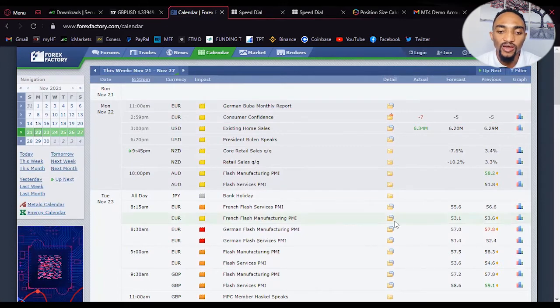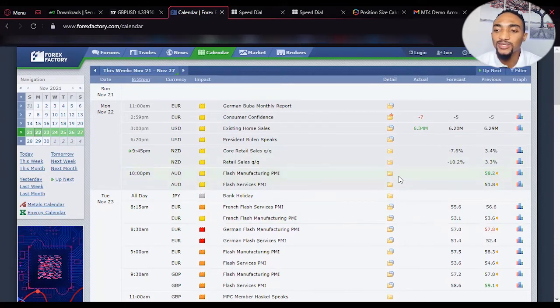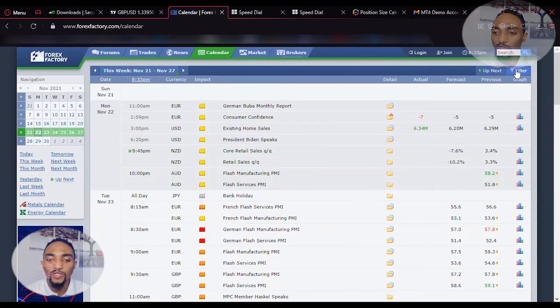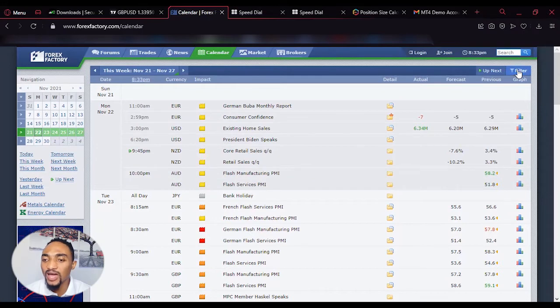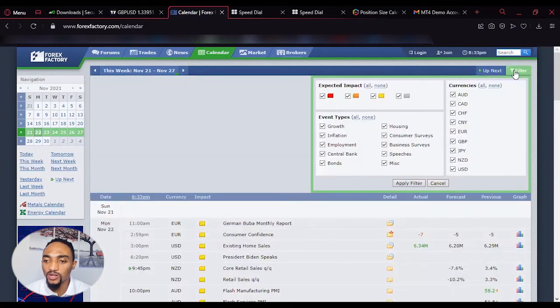So here we have the Japanese yen. There's a bank holiday. Now, to filter this, you have to go to the settings. So at the top right corner, there's a filter icon where you can change the settings to filter down to the high impact and probably just the holiday. So you click on it and then you untick the low impact and medium impact, right?